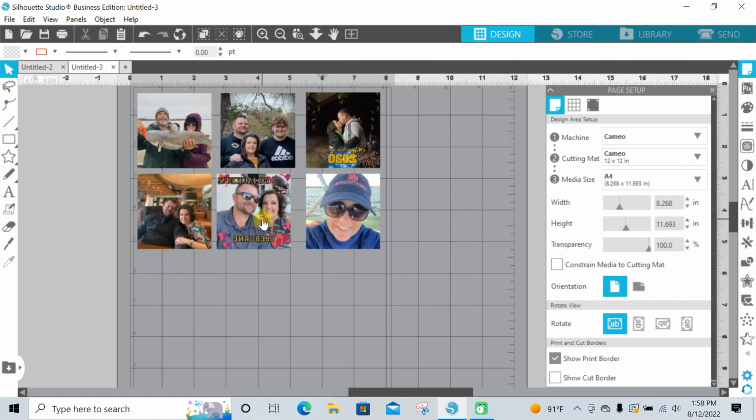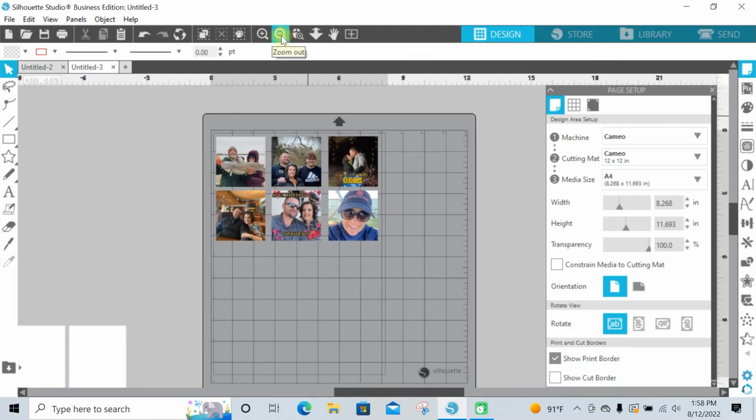Oftentimes I'll save my water slide printing until I have enough that I can fill up a whole page, if I have that luxury. Sometimes it doesn't work out that way. Or you can just grab extra florals or something else from Etsy and go ahead and print on here, and then just keep them in a file folder in wax paper, so that way you have optimal use of your water slide paper and you can go from there.